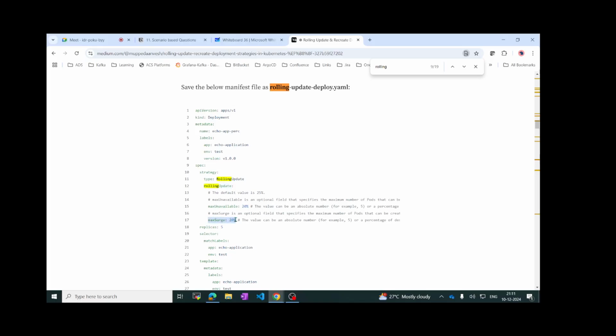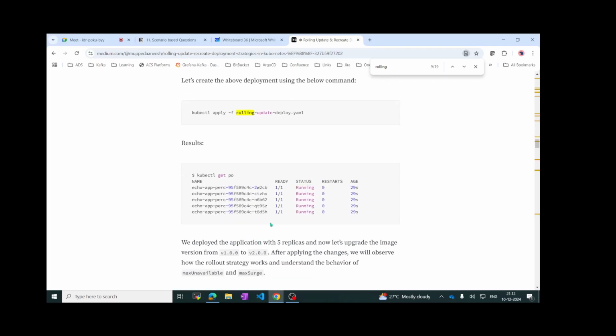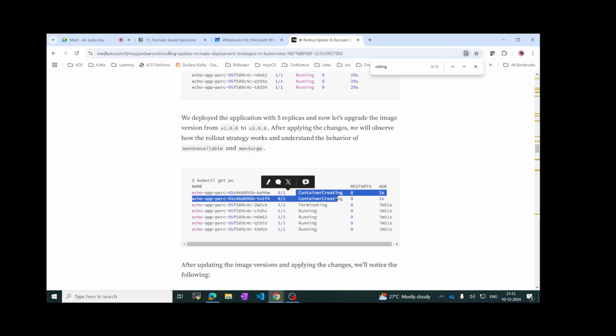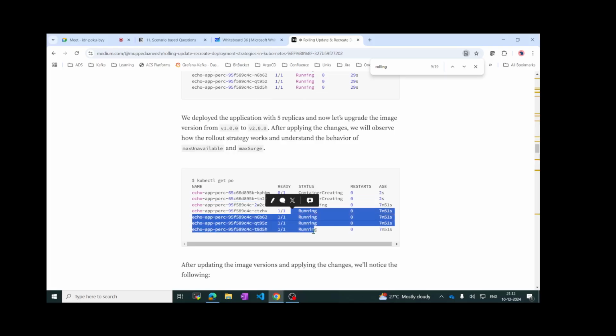Max surge 20% means in case we have 10 pods, only 2 pods should go down. Out of 10, 20% is 2 pods only, right? Because of that, only 2 pods will be updated at a time. If you see here, if 5 pods are running, only 2 are getting created newly and the remaining will be serving the traffic.